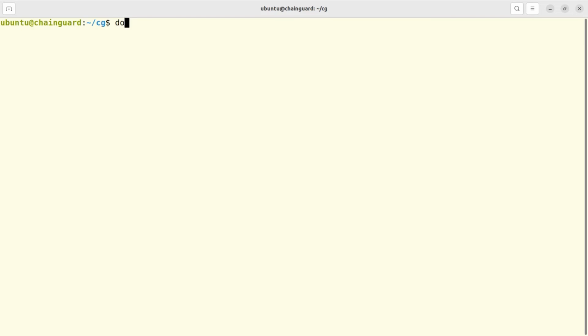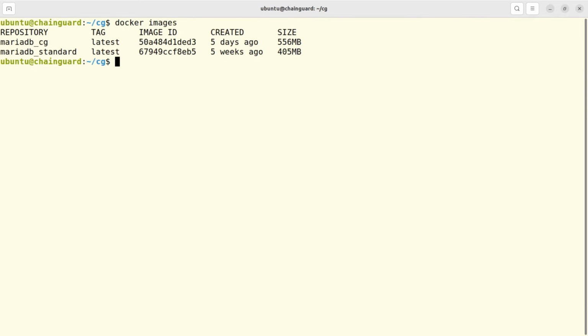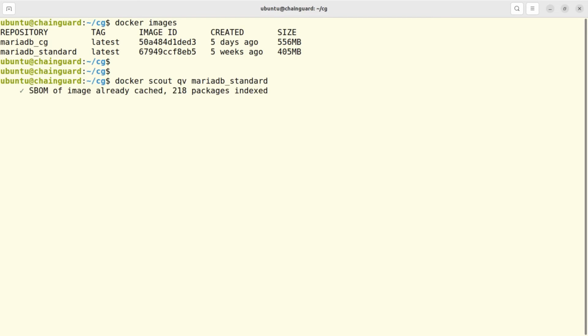I'll clear the screen and run Docker images to scan the two images so we can compare them. The Chainguard image is, as you can see, quite a bit larger. But note how it's actually a whole lot more recent. Now it's time to put Docker Scout to work. That happens with Docker Scout and then QV, which is short for Quick View. I'll point Scout to the MariaDB standard image first.